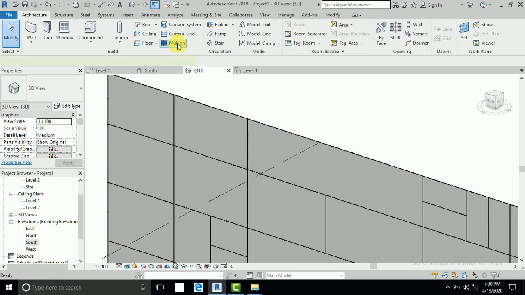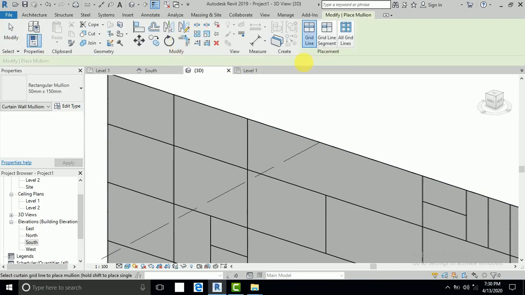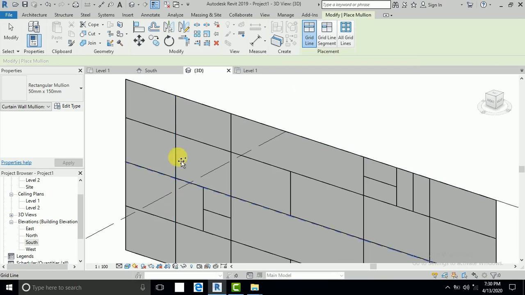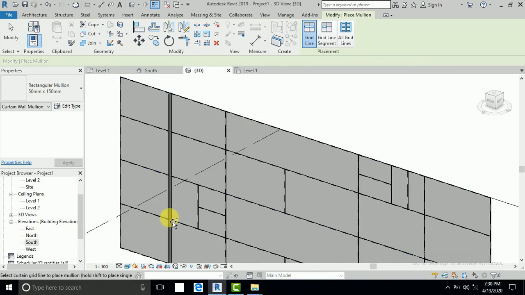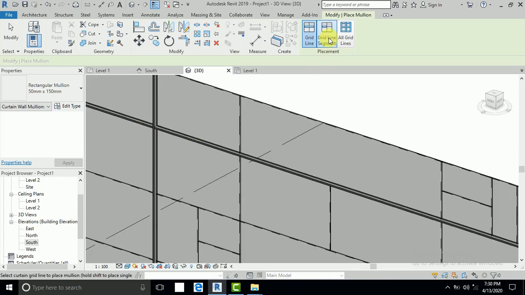I click here Mullion, and the same three commands appear here: grid line, grid line segment, all grid lines. Okay, first I use this grid line. I click here this one grid line, this will select all and convert to Mullion. See, like this is all selected as Mullion, and I select this one, already converted to Mullion.